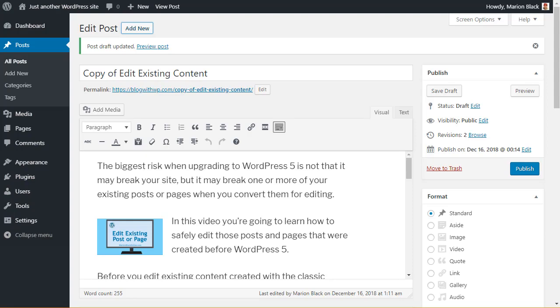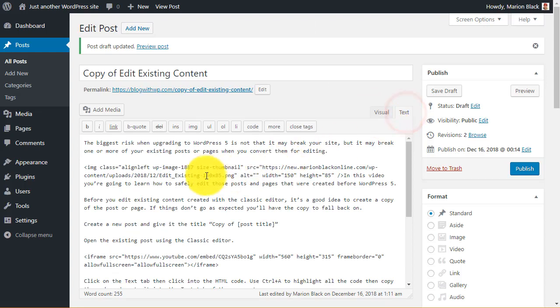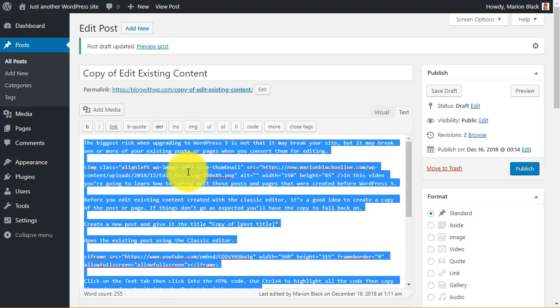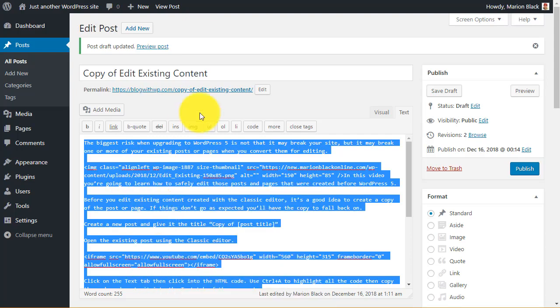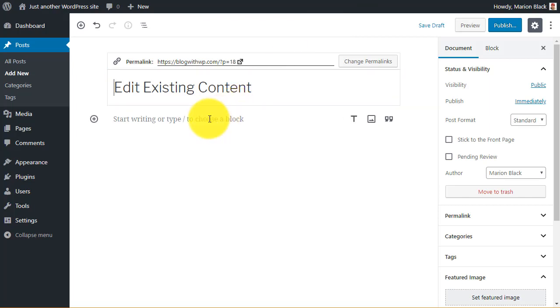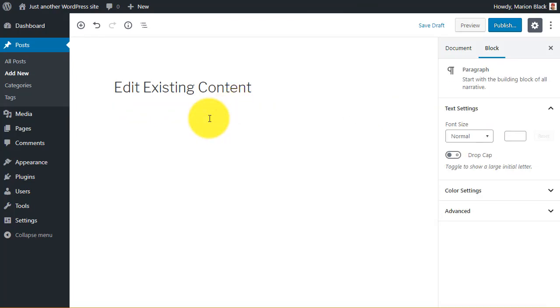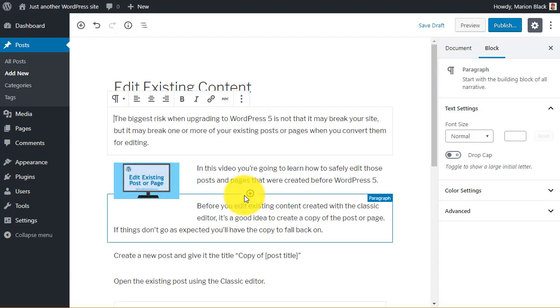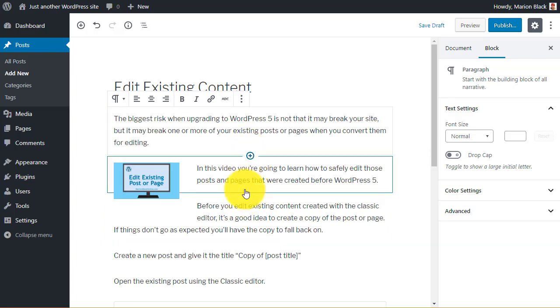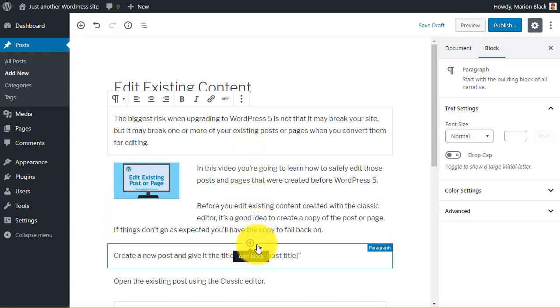Go back to editing the post, click on the text tab. Click into the HTML code and hold down the control key and tap the A to select all of the text. Right click and copy. Go to your new post and into the first block, paste as plain text. WordPress will automatically create it into new blocks.